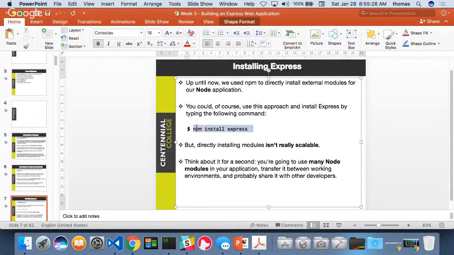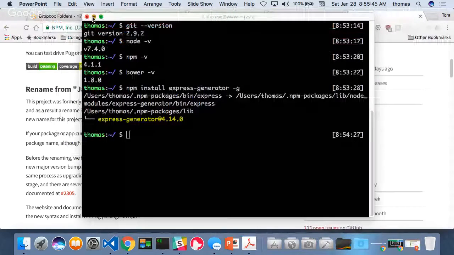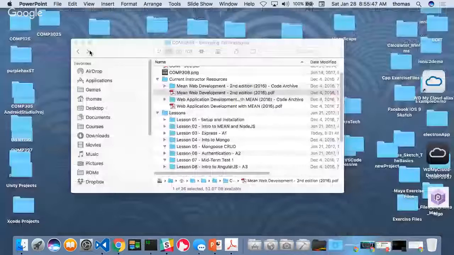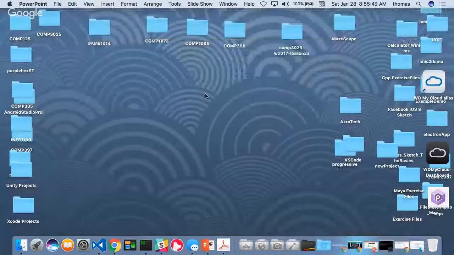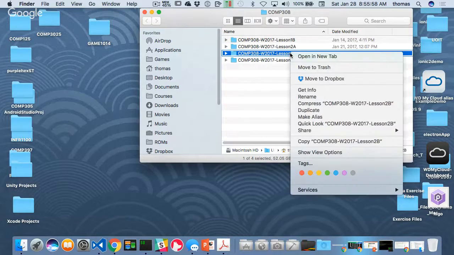But for now, when you do this in a particular lesson or module, what it does is it installs the Express middleware module inside of our Node application. We have some Node applications we were working with before. So let's go to lesson two. Here's COMP308, and I have some lessons from last week. I even have lesson 2C, but I'm going to use lesson 2B because that's the official one.